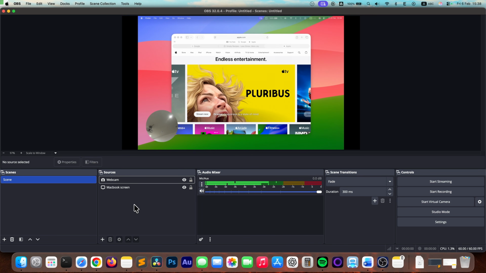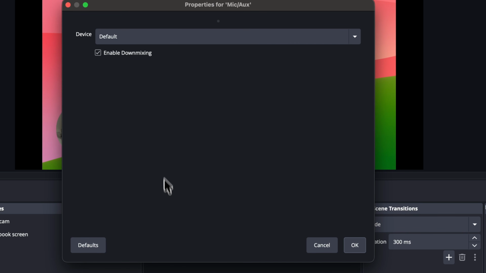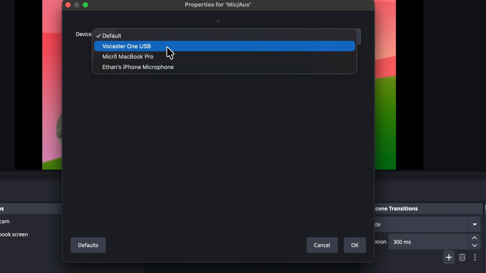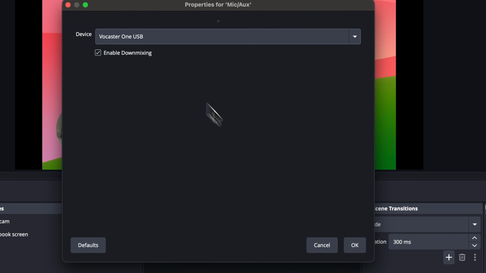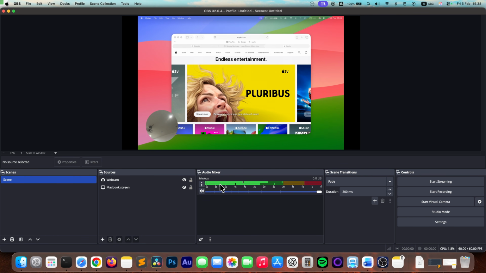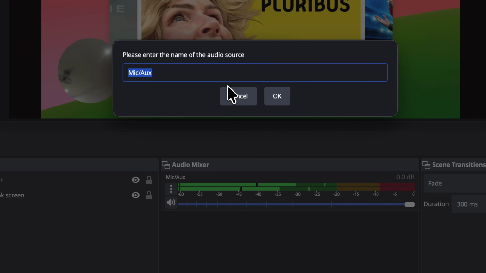In the audio mixer section, OBS usually creates a default audio source for your mic. Click the three dots next to it and select Properties. Under Device, if you have multiple microphones connected, make sure to select the specific one you want to use. To manage this easily, right-click the source, select Rename, and give it a clear name.